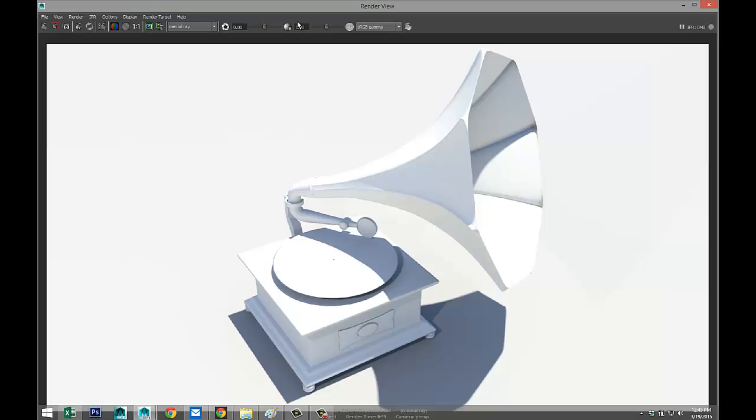Well, there you go, guys. Here is our render. Like I said, it's not textured, but hopefully the modeling will help you out in your projects.